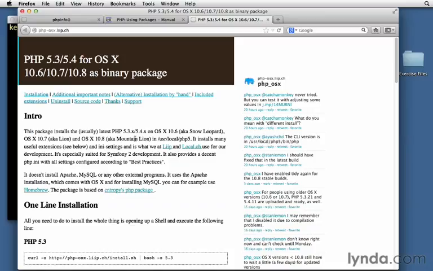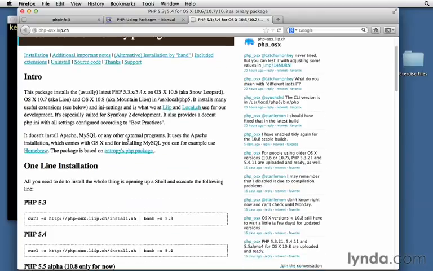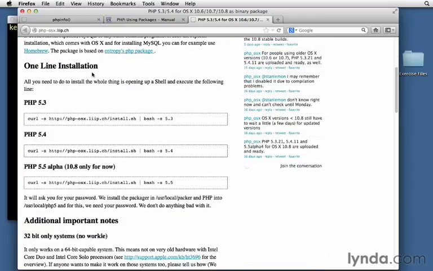This is considered a safe and reputable source for installing PHP. You can actually browse the code that they're using here if you want to make sure that it's safe, but I think you can trust it. So if you look down, they give you some simple one-line installations that you can use. This is very nice. If we want PHP 5.4, well, guess what?